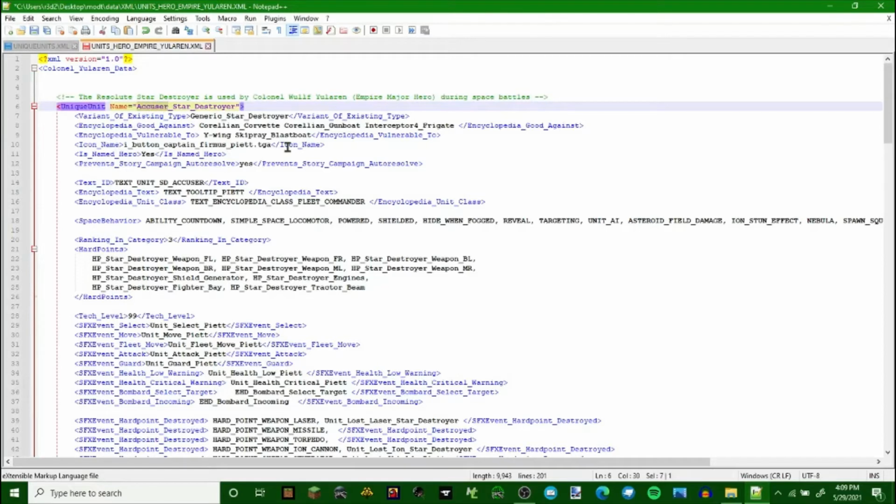Accuser, replace it with Resolute. I spelled that wrong, didn't I? No, I didn't. Okay, so variant of existing type, generic Star Destroyer, yes. Strong against, you leave that. I button, now the icon. So now we change the icon.